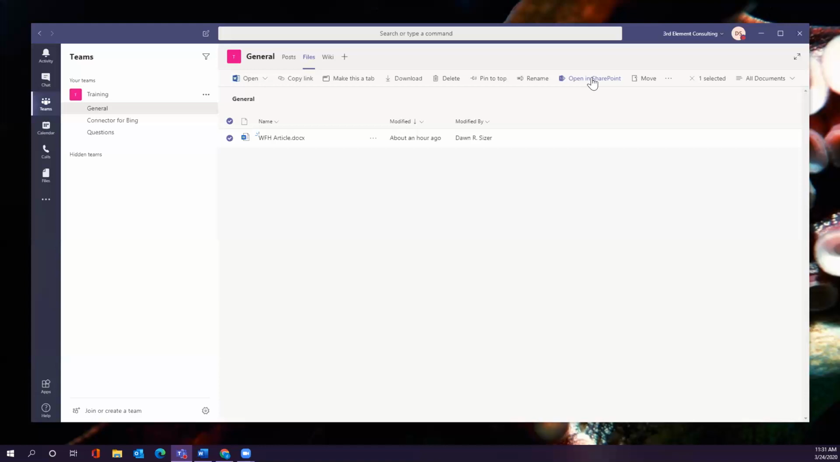What's the difference between Files and Teams and SharePoint? Because they're both folders or both locations, aren't they accessible by staff? They are. All of the locations are accessible as far as that goes.